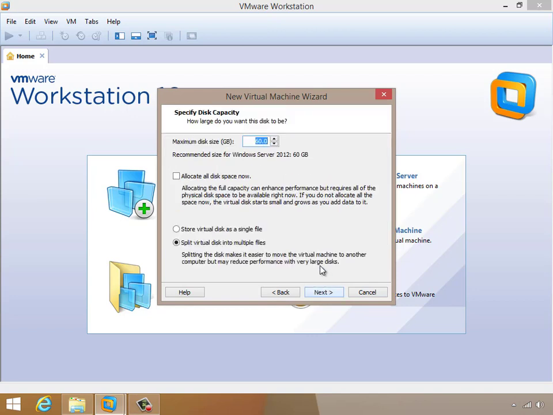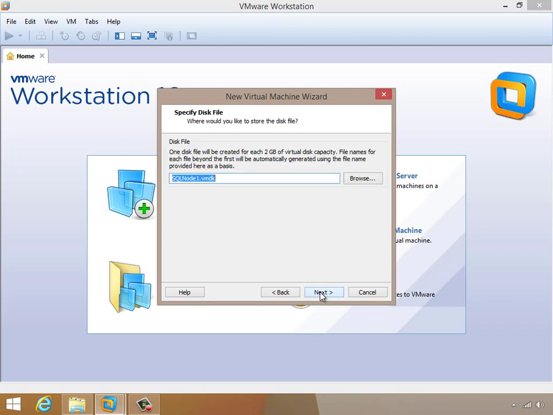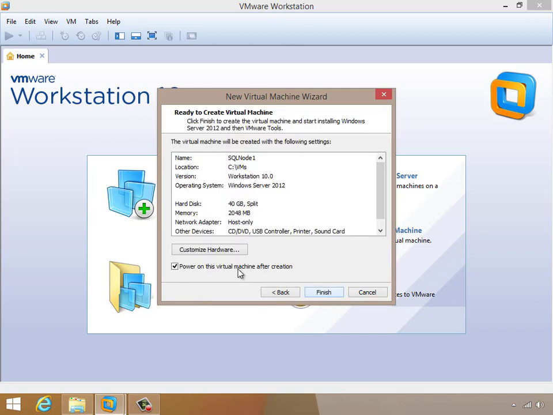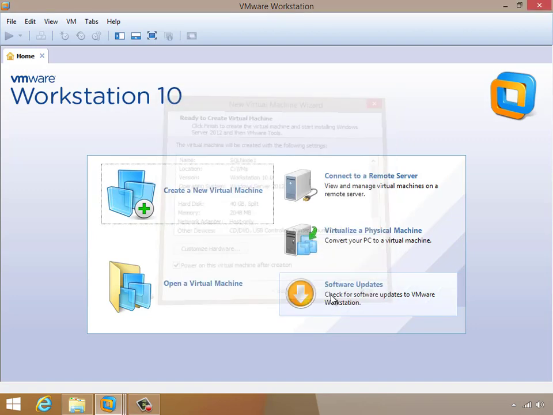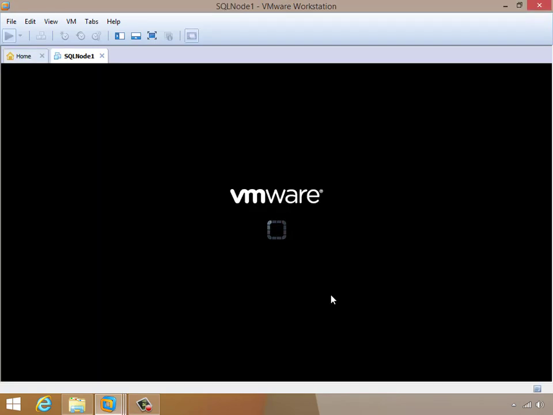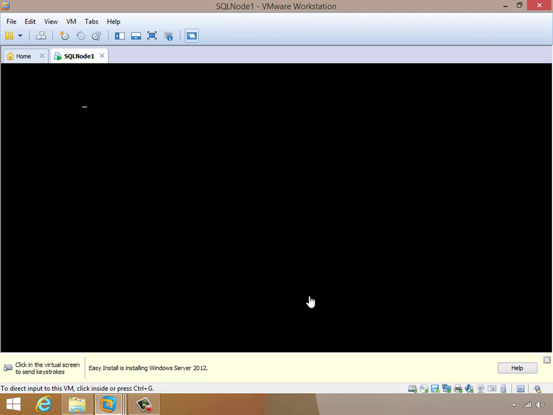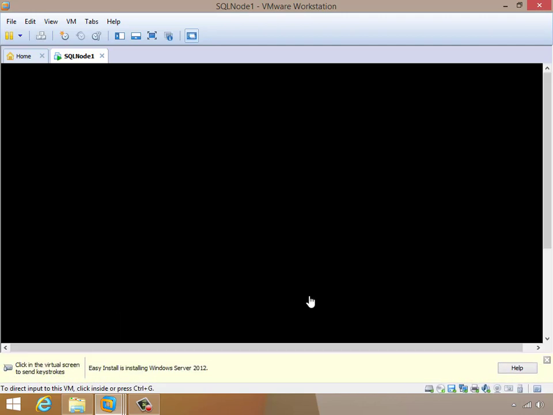Create a new virtual disk. 60 gigs. Let's go 40 gigs. We're going to go kind of small on these guys because we're not going to house a lot on them. That's fine. Power on this virtual machine after creation. Absolutely. Click finish. And it's going to start up with the install. So there's nothing left for us to do really. So I'm just going to let it go through the install and I'll come back when I've got desktop.